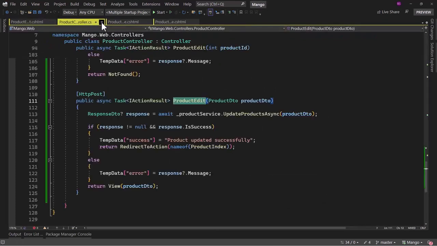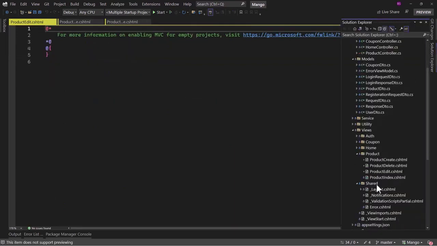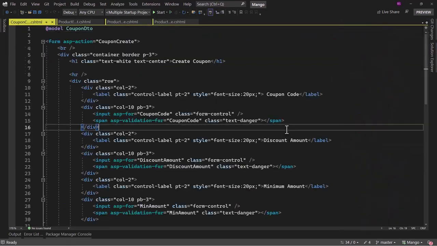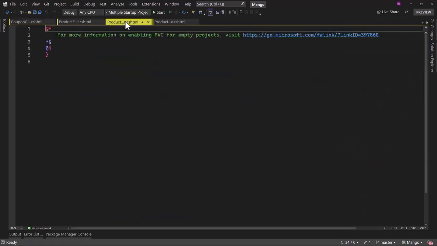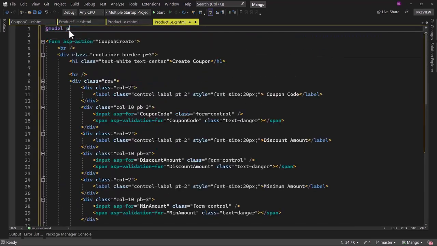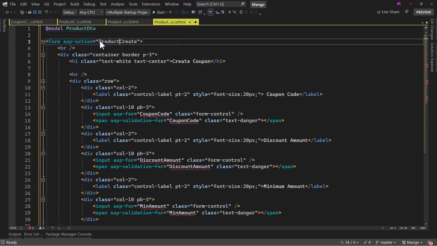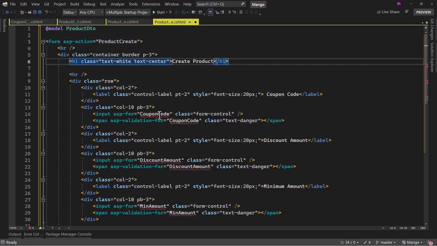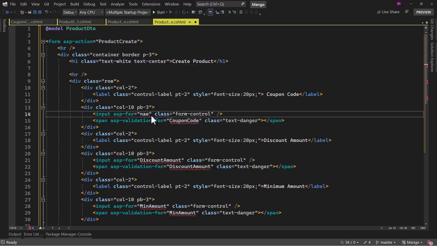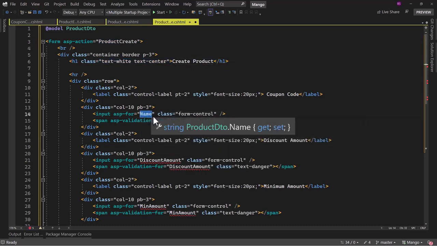Finally, we want to create all the views here. Let me copy the coupon, create view here, copy that, paste that inside, which is this one. Let me see. It is product delete. We want product create, paste that here, and this will be on the product DTO. Action will be product create. Let me copy the product here, create product. There we will have name of the product, add that here.